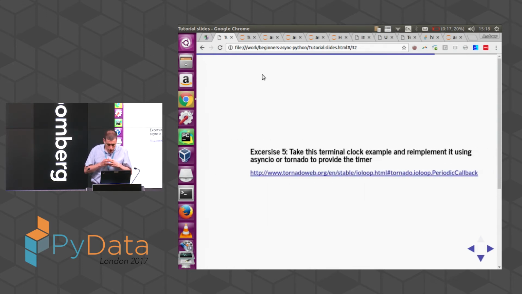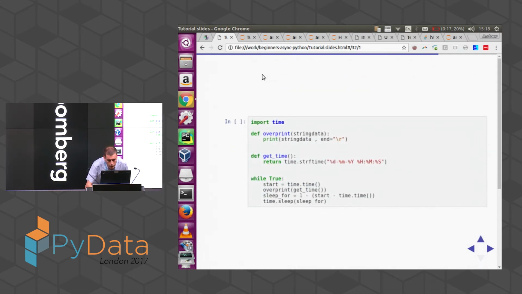So the next one is to look at this terminal clock. Here I'm just printing out the time over and over again, and I can sleep for an amount of time that adds up to a second and keep printing the time again and again. So the question, for later, is how do you implement that using Tornado and/or an I/O loop? How do you keep printing out the time to the console?